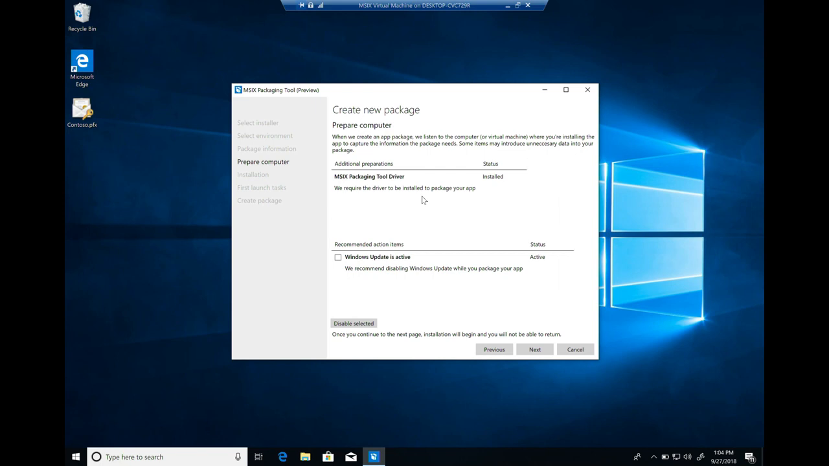On the Prepare Computer page, we also recommend that you disable any services that are currently running, because like we said before, we don't want to capture any extraneous data in your package when you're doing that installation. Once we're done preparing our computer and selecting our environment and all that, we'll get into the meat of things.